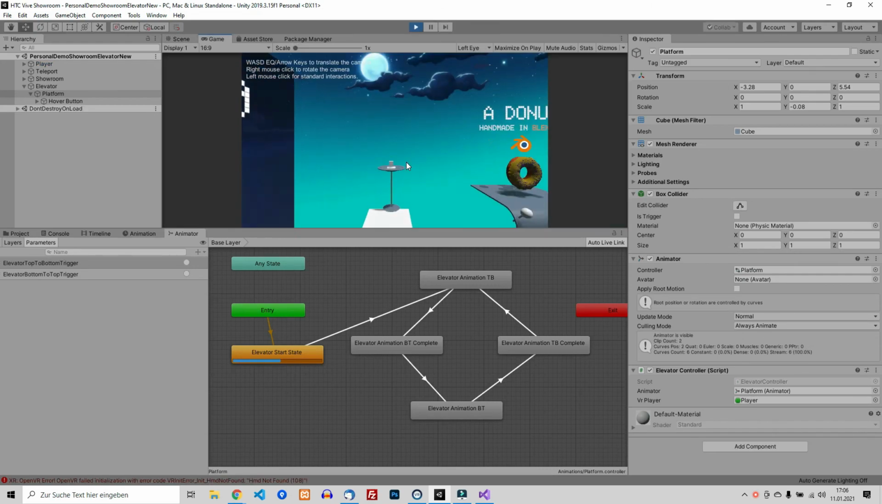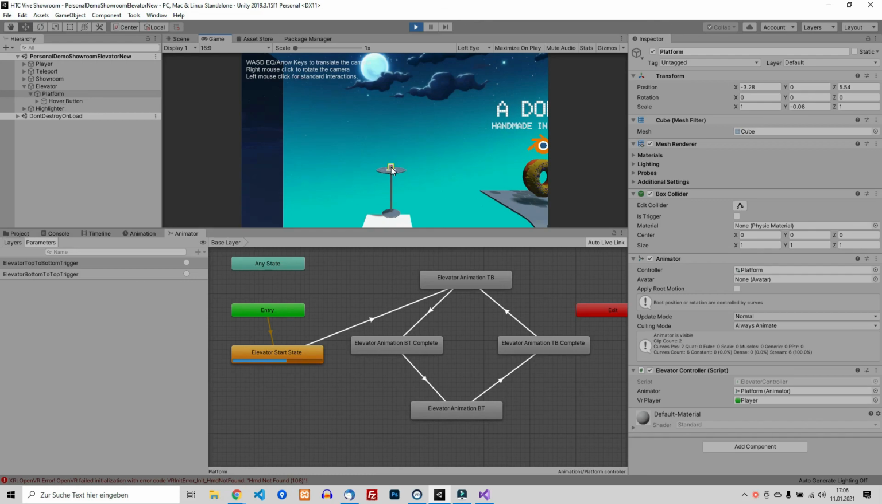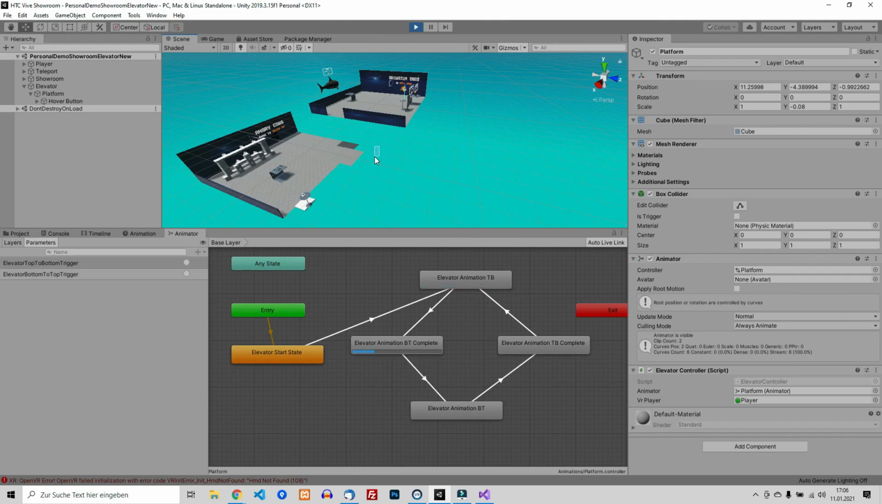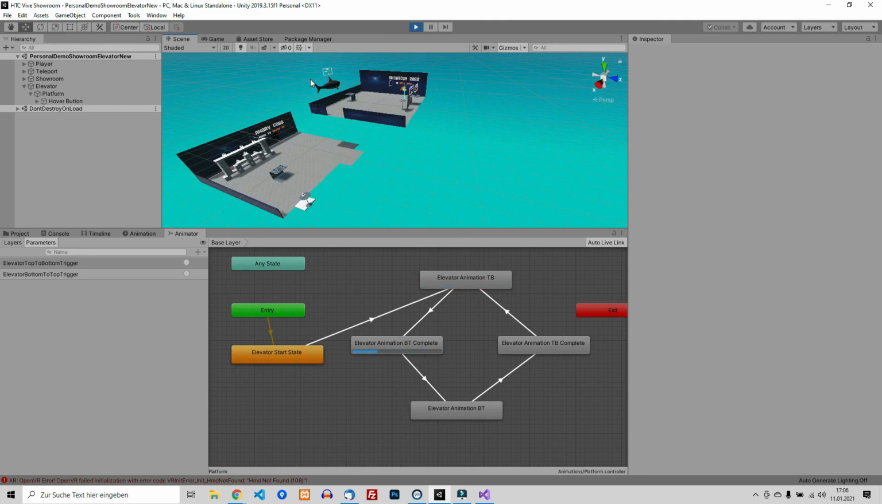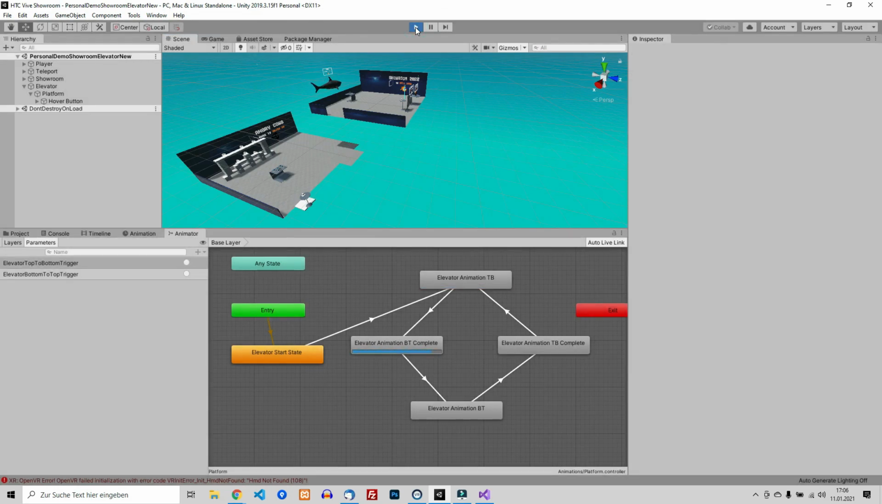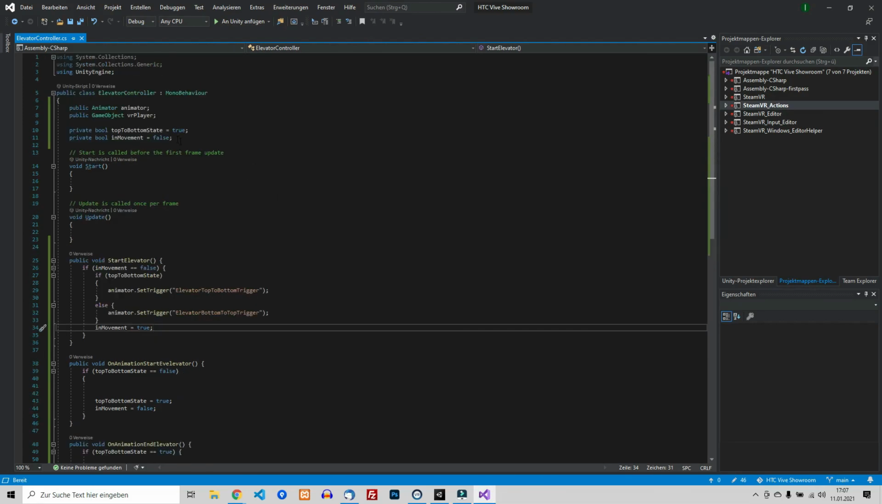Okay, let's move around now, and let's go into the scene view. Cool. Seems to work. But what's still missing is our VR player is not attached by now to our platform. So the platform is moving if you're pressing the button, but the VR player is still staying where it was.